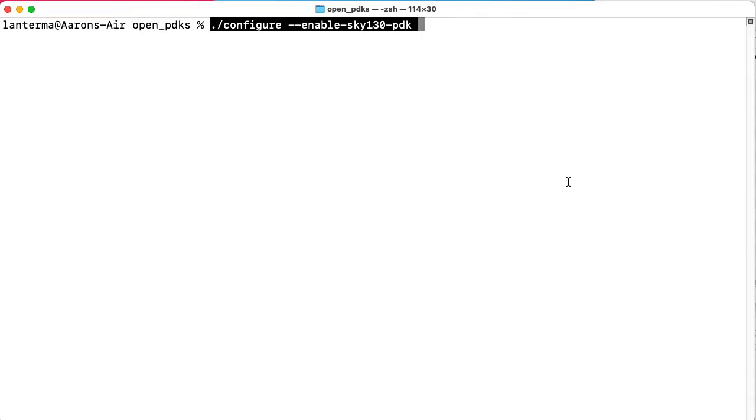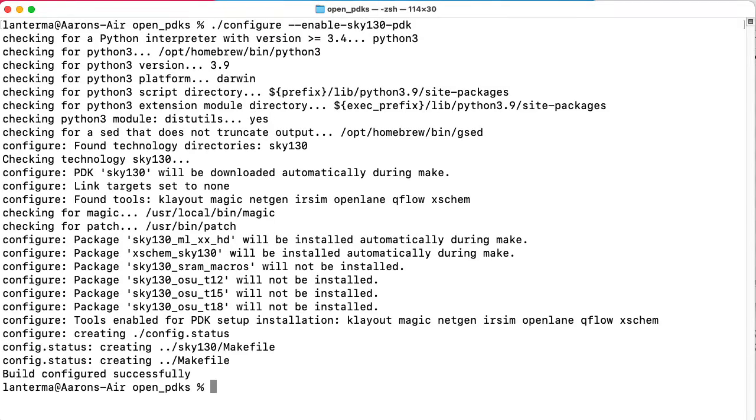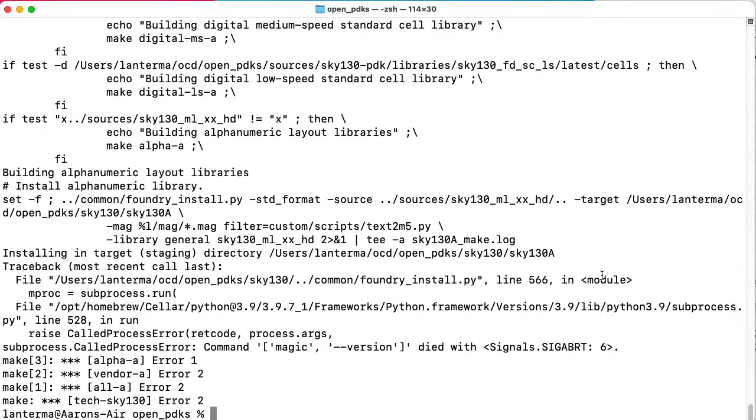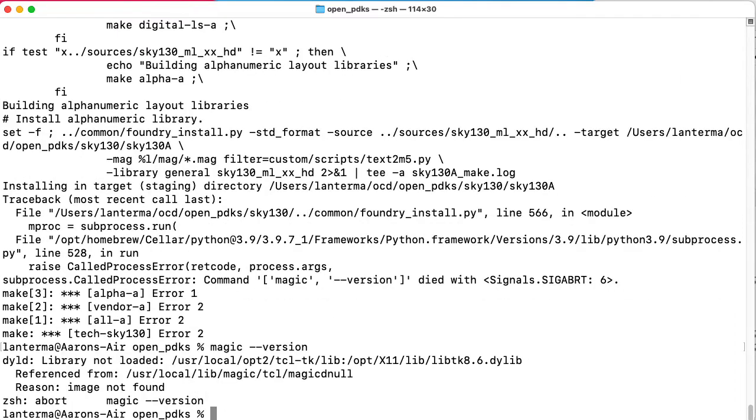Okay, let's go ahead and run that configure line again. Let's do a make clean, and then we'll do a make. Let's see, what are we complaining about now? Oh, it looks like something's trying to run magic and maybe ask it what version it is. Let's try that. Magic --version.